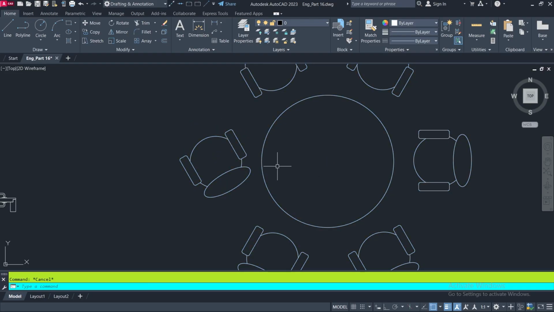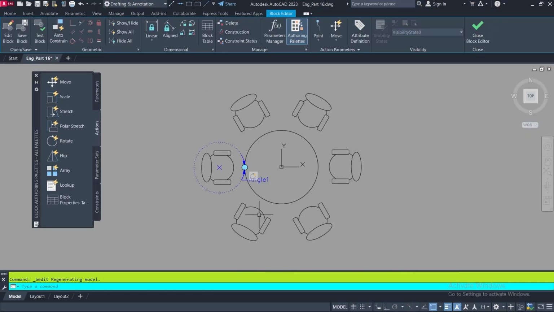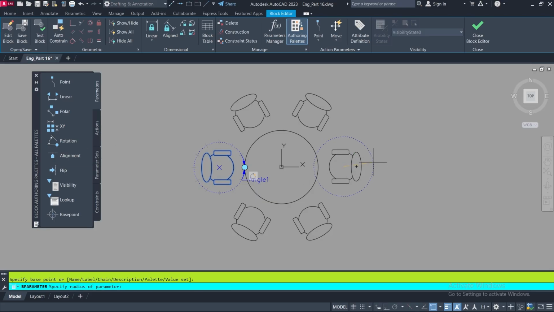Pressing escape. If I double click on this block, the edit block definition dialog box will appear. I am clicking OK. Now you see, I can apply this property to every chair. For example, I am quickly showing, going to parameter, rotation, then selecting the midpoint here, showing the radius of the parameter and taking a point here to close 360 degree and placing it here. So in this case, the parameter point will be here.